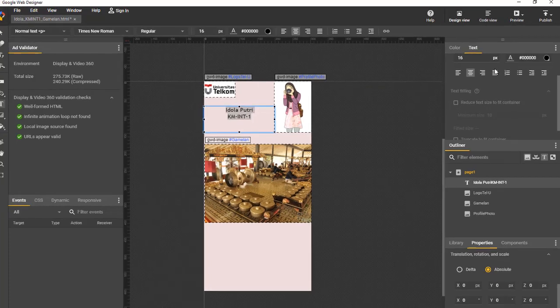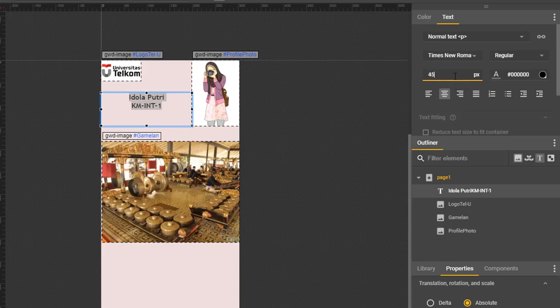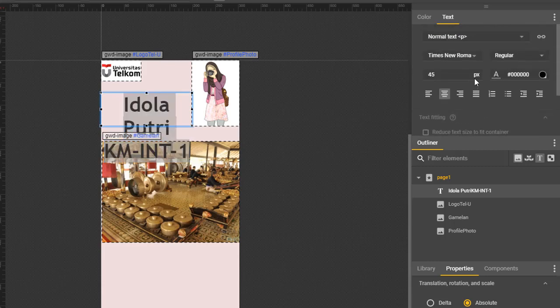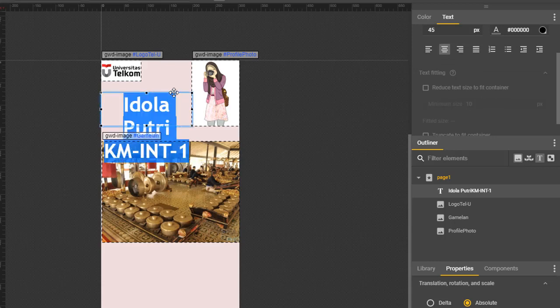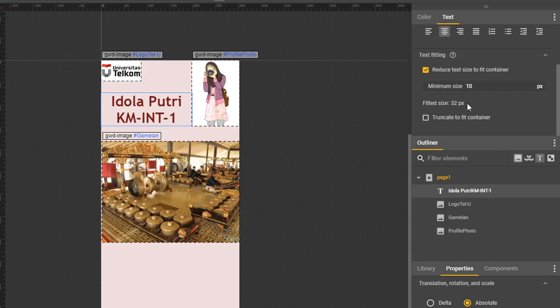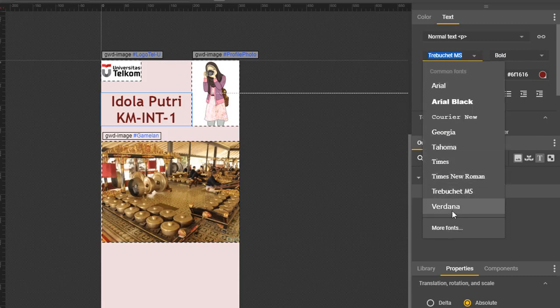And if you want to change the size, you just put it here. If the size is too big, then you can click the box and reduce the text size to fit the container. So this one will fit the box nicely. Okay, if you're not really satisfied with your font, you can change the font again.